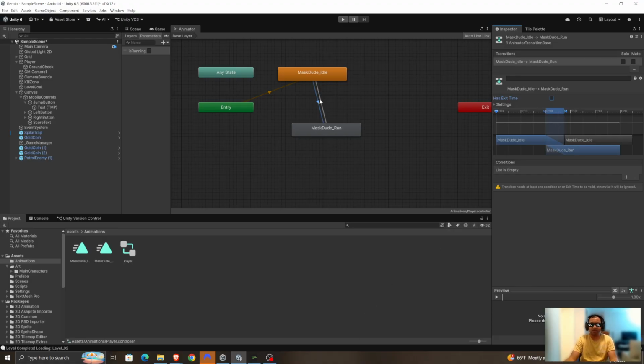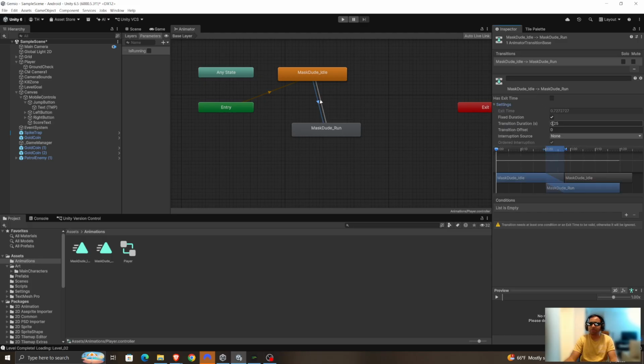And then expand settings and set transition duration to 0. Settings. No, not that. Oh, settings here. And set transition duration to 0, so from 0.25 to 0. And under the conditions box at the bottom, click on the plus button. And we're going to set it to read Is Running equals true.